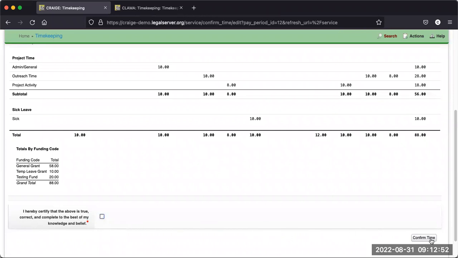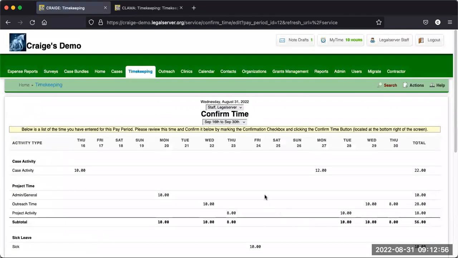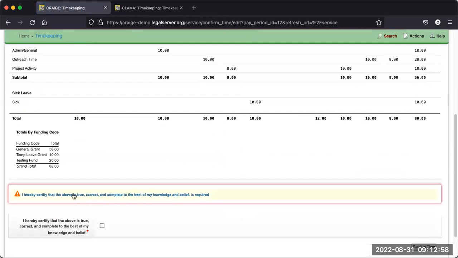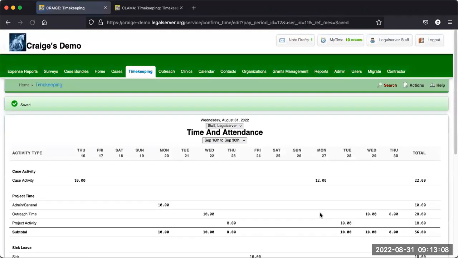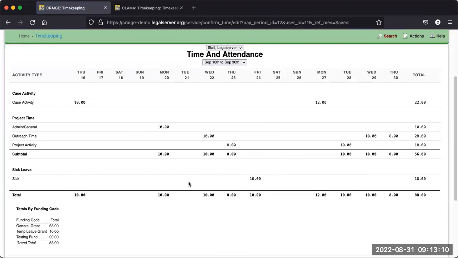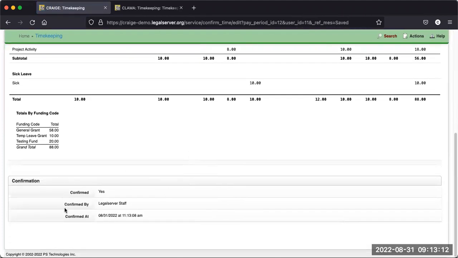If I don't have that check mark in here and I try to confirm my time, it's going to give me an error. So you'll notice that I got this error. I have to acknowledge that it's accurate. So I do have to put in that, again, my electronic signature, essentially. And then when I confirm my time, you'll notice that the system has recorded that it was confirmed, who confirmed it, and what date and time I confirmed it as well.